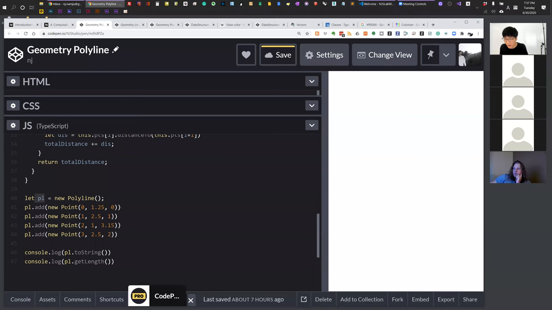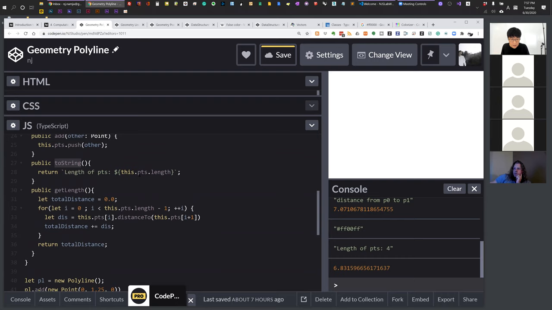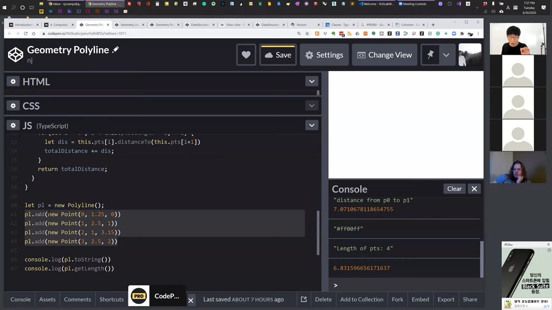Anyhow, what is the result here? Okay, if you use toString here, it returns the length of the points that the polyline has. Makes sense, right? That we appended the four points. So that's why we see the 4, right? And then this is actually the total length of the points. Yeah, very simple, because out of these points, we can compute the distance.